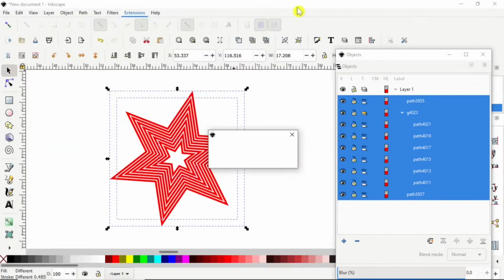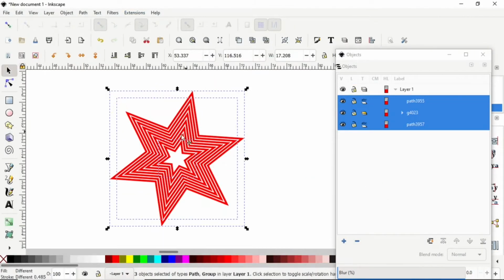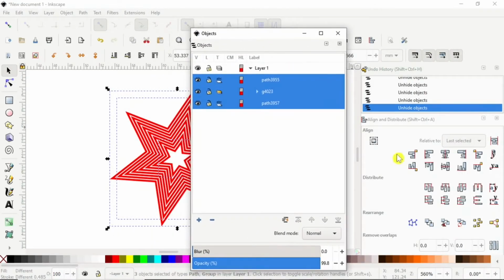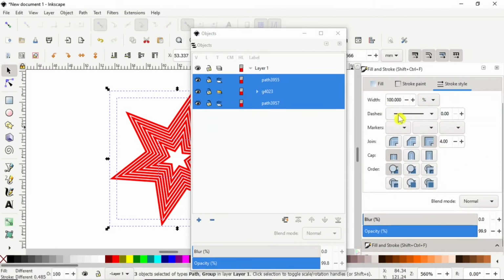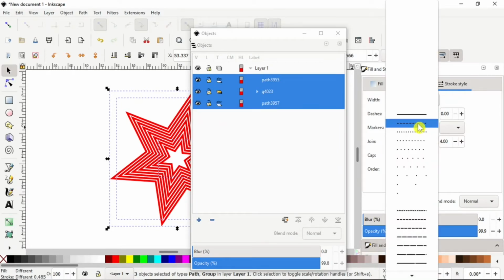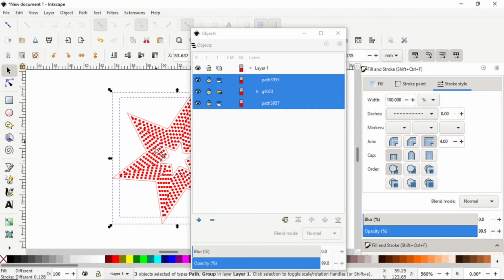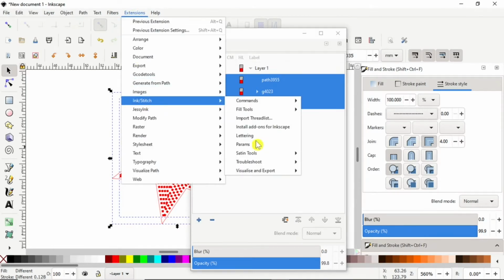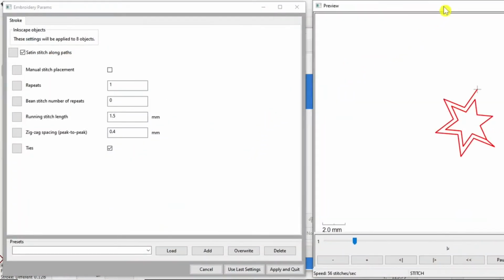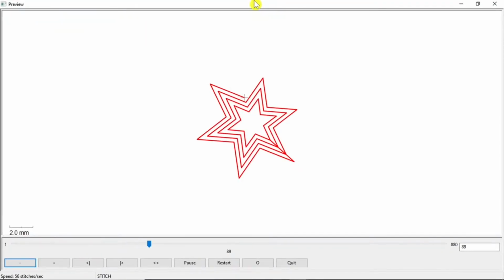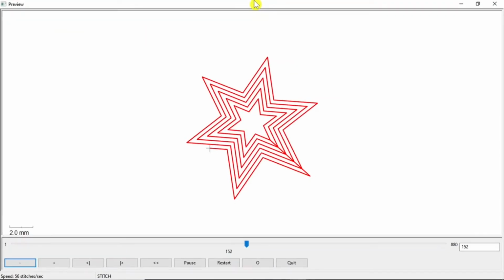Okay, now if we want to have it as a running stitch, then what we can do is select everything, then we go to our fill and stroke, and then what we will do is we'll set a stroke to dashes. Now we have dashed lines on everything, and now we can go extension, Ink/Stitch, params, and now we got a running stitch on each of the objects.